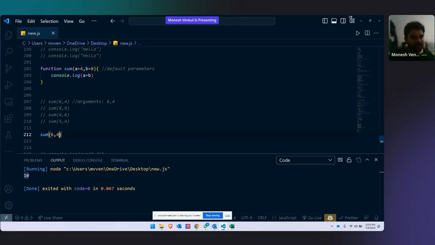For example, now what do you think the output is? Here I'm giving only one number A. I'm not giving any B. Now what happens? That's exactly right. No, someone said null. For that it is no. What happens is you're sending 6, right? A becomes 6, but B becomes 8 only. So it is 14.